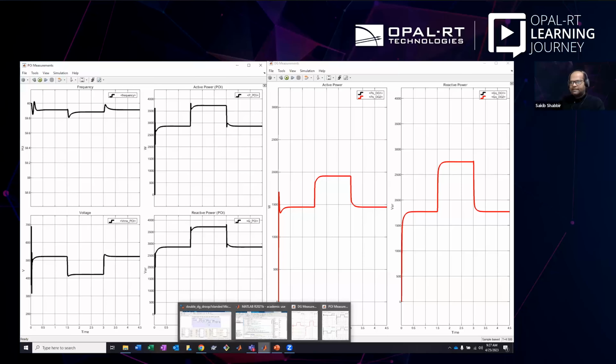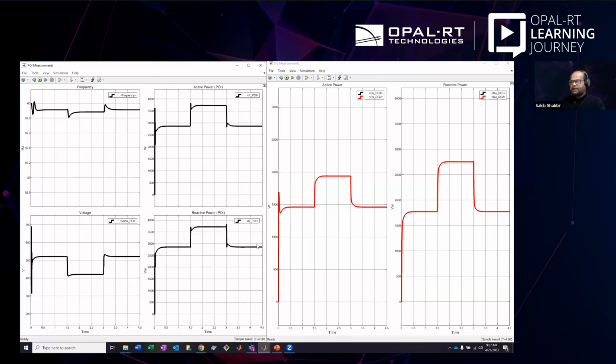So this was the demonstration of the smart inverter library for VSG control and Droop control when we have similar capacity. So in the next example, instead of similar capacity, we'll use different capacities of DGs.